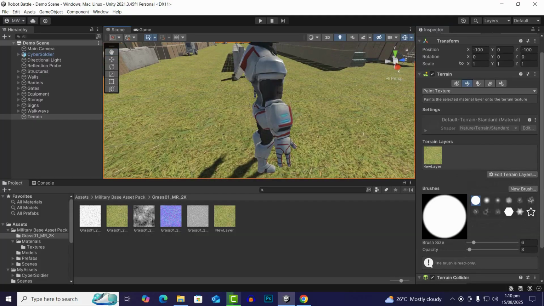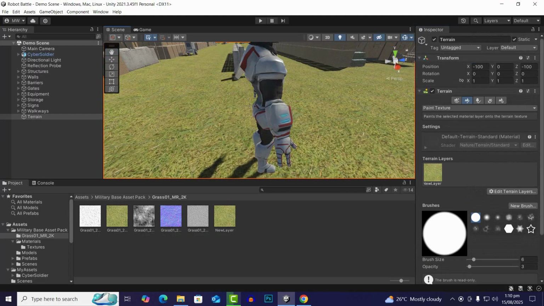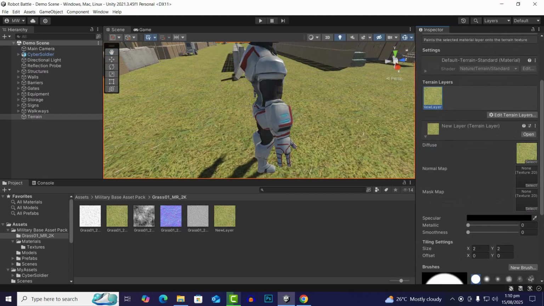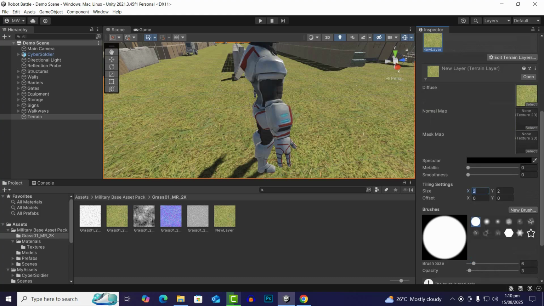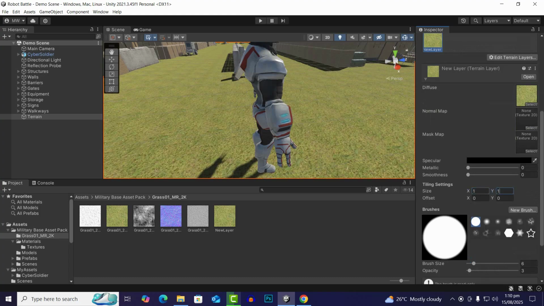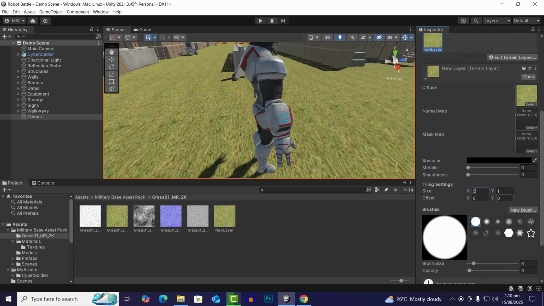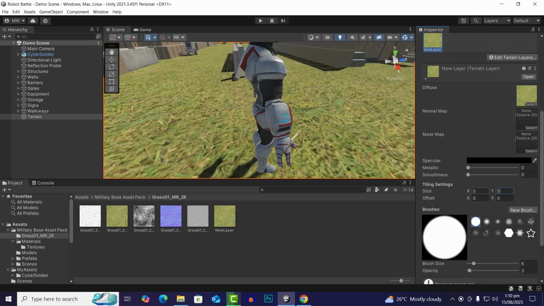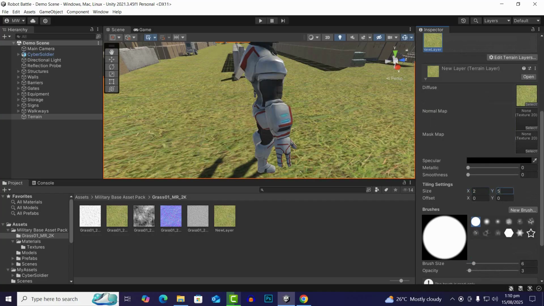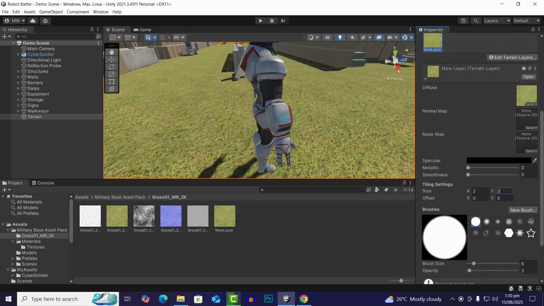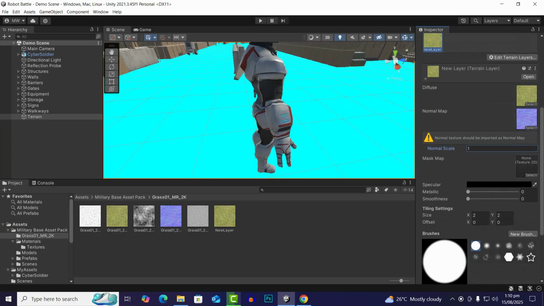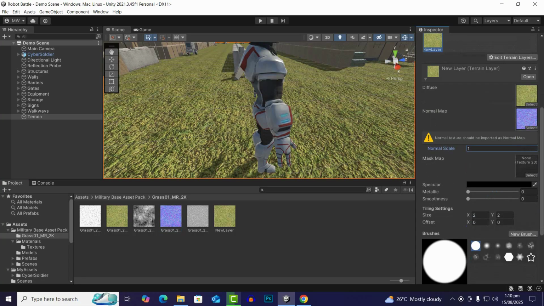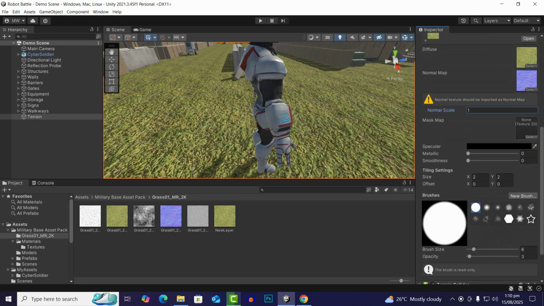And I think the tiling is good. We don't need to scale the tiling. If we make it 1 it will be very small, and if we make it 5, yeah, I think 2 is good. So let's make it 2, and then we will add a normal map for this.